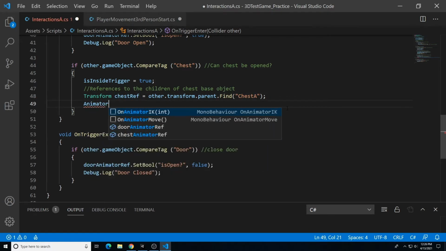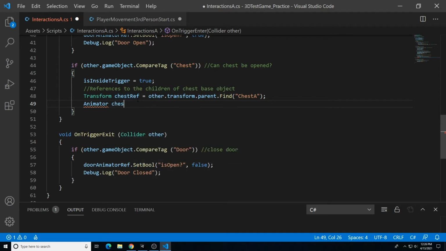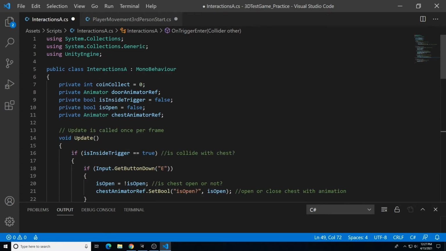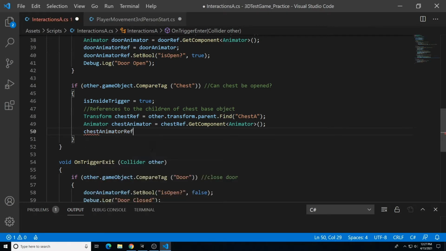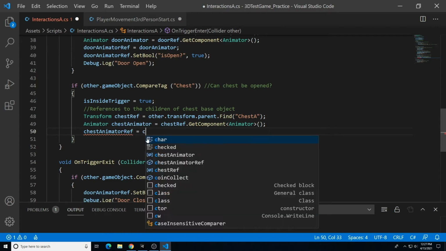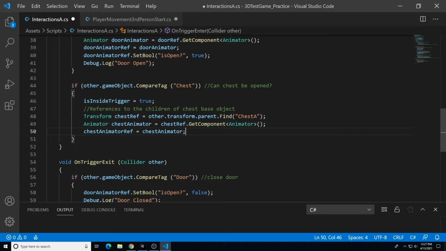Underneath that, we're going to add an animator. We then need to find the chest A component called Animator. So we're going to add a local Animator variable, and we're just going to call this one chestAnimator. And that's going to be equal to ChestRef, which is the previous variable we just created. ChestRef.GetComponent, open the angle bracket and type in Animator, close angle bracket, open and close a set of parentheses, and semicolon. So that finds the Animator component of this chest A object and stores that in a variable. So last one is where we're using this private Animator variable. So we're going to return down, and we'll say chestAnimatorRef, which is our overall private variable, equals chestAnimator, semicolon. So that's going to store this information in our private variable that we can access outside of just this if statement.